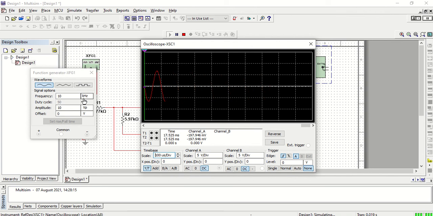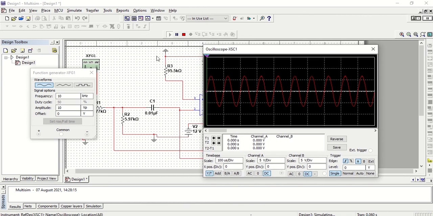So you need to take the frequencies from 100 Hertz to 3 megahertz in steps like 100, 500, 1k, 3k, 5k up to 3 megahertz, like that you need to take in steps. And for each frequency value, you need to note down the voltage. So here in input we have applied 10 volts peak voltage, which means 20 volts peak to peak voltage. This is the output.